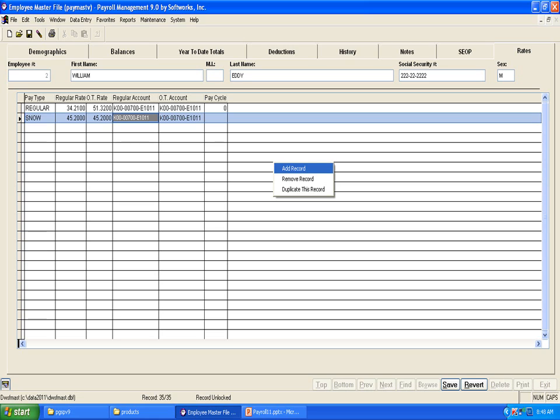Unlimited pay types, rates, and accounts may be entered for an employee by clicking on the Rates tab of the Employee Master File. Right mouse click will display the pop-up menu that will allow you to add, remove, or duplicate records. The entries displayed on this page are actually records in the Employee Rates file. You are not required to make entries on this page.